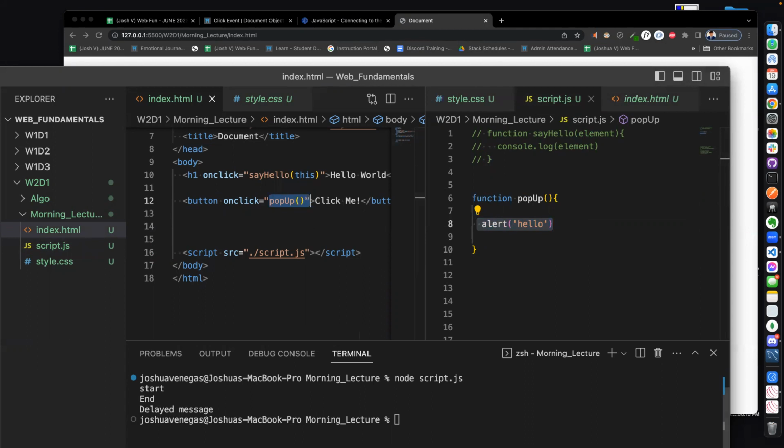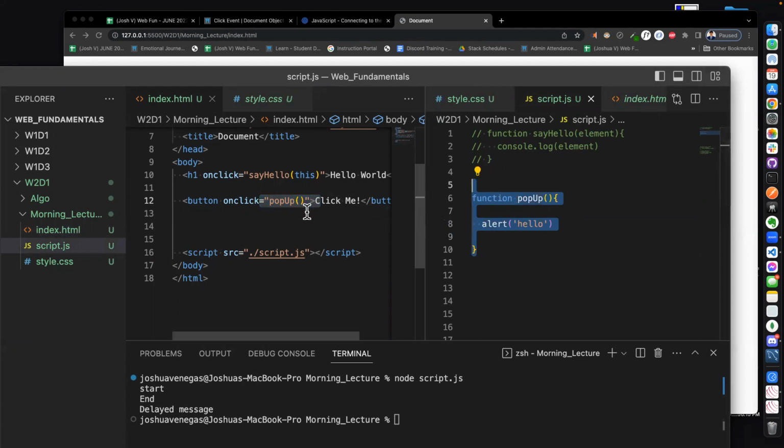Okay, just a slightly different way of doing it. You can have the alert stay within the HTML here, or you can allocate it to a function and then call that function name. And then what does the number on top of the pop-up window mean?